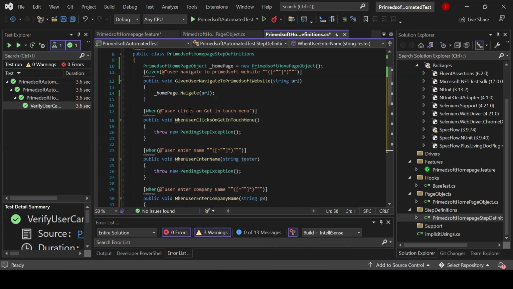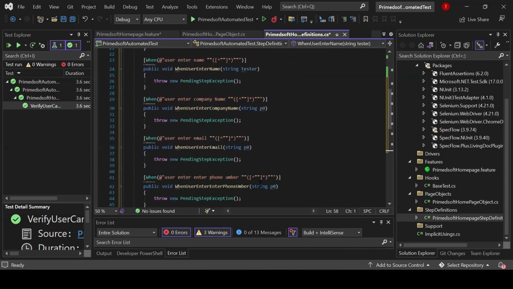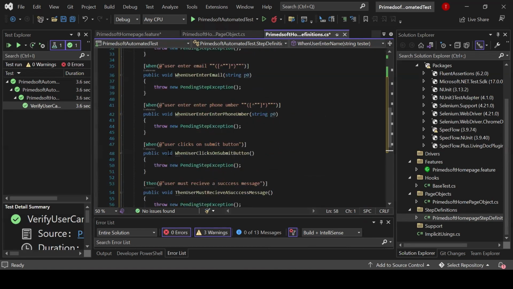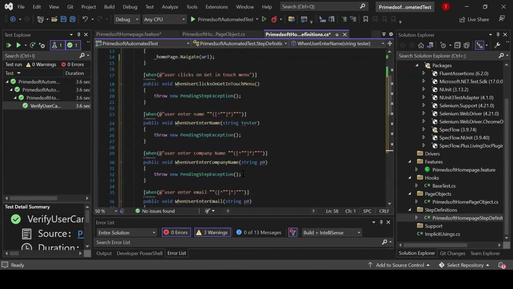So this is: and user click on get in touch. User enter the name, and user enter company name, and user enter email address. User enter phone number. And user click on submit button. So user receive successful message. This is where we'll do our session. Remember the step: feature file, step definition. The next is now go on the web page and copy your locator, or your elements, and save it on your page objects.